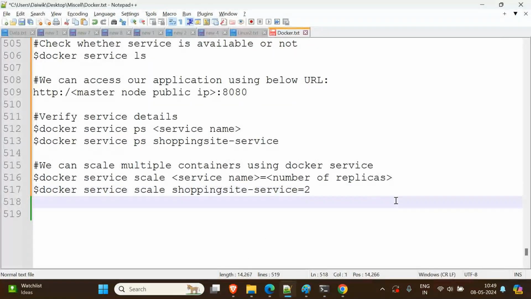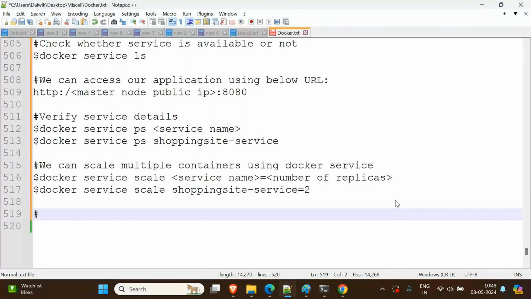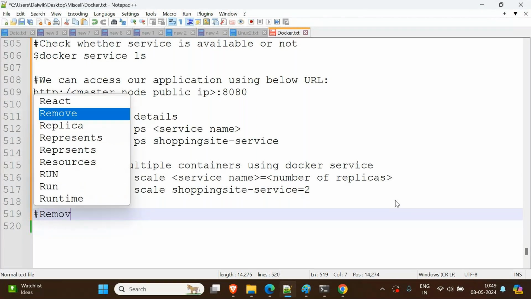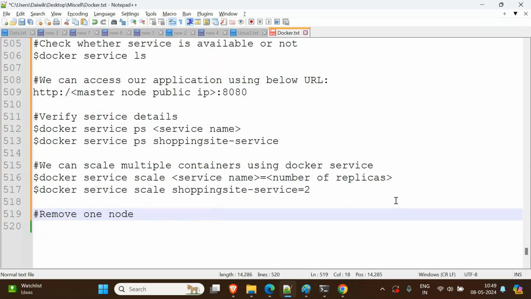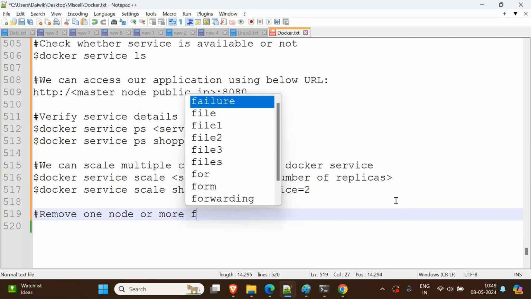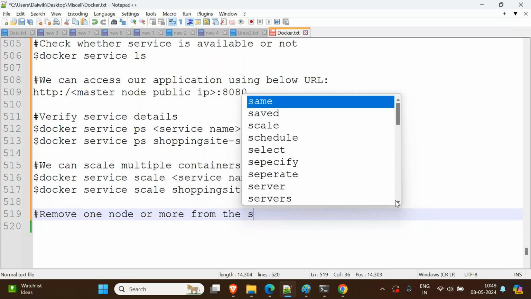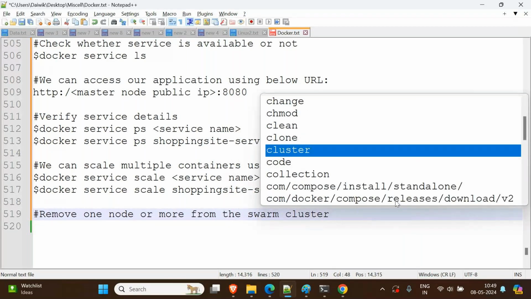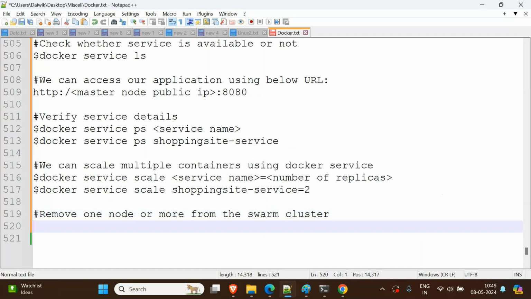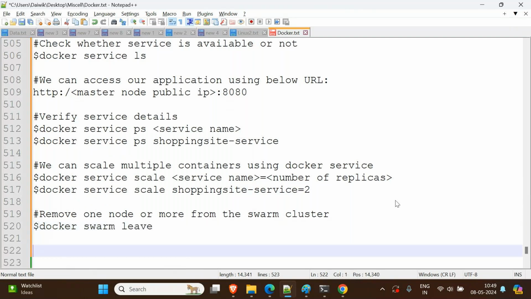Next, I want to come out of this group. I have to leave this swarm. Then what you have to do? Remove one or more nodes from the swarm cluster. Suppose you want to come out of it, then what command do we use? We use docker swarm leave.